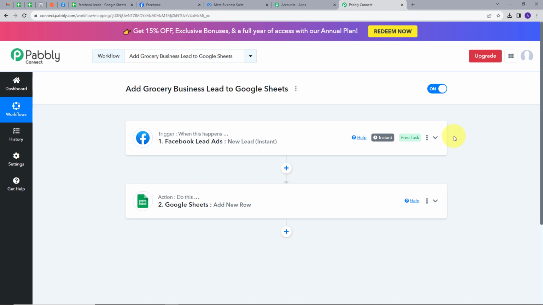Now let's go back to Pabbly Connect. And let's summarize what we did here. So first we have set up our trigger, and our trigger application was Facebook lead ads, and our trigger event was new lead instant. Then we have set up our action, and our action application was Google Sheets, and our action event was add new row. So this is how I have successfully created this workflow, and you can also create this workflow by following all the steps that I did in my workflow.